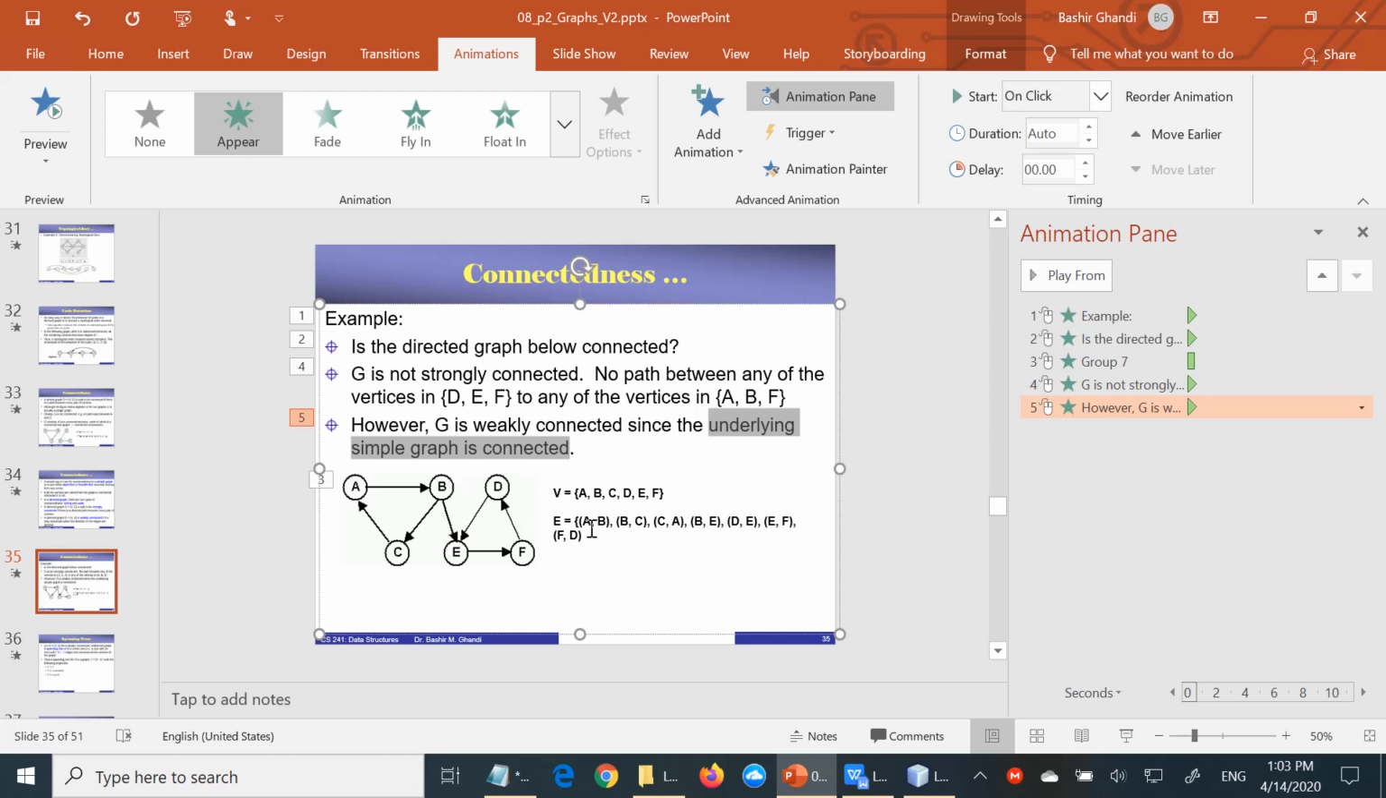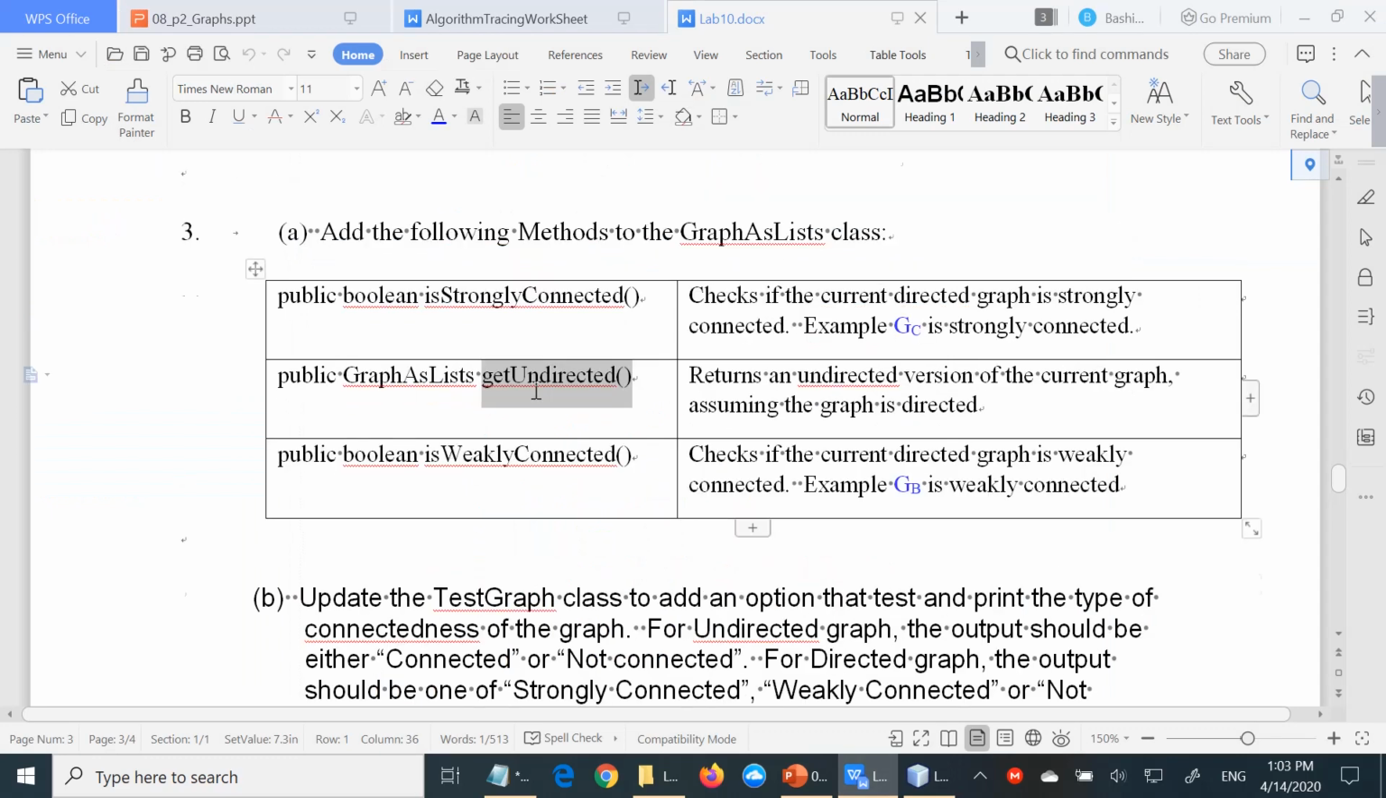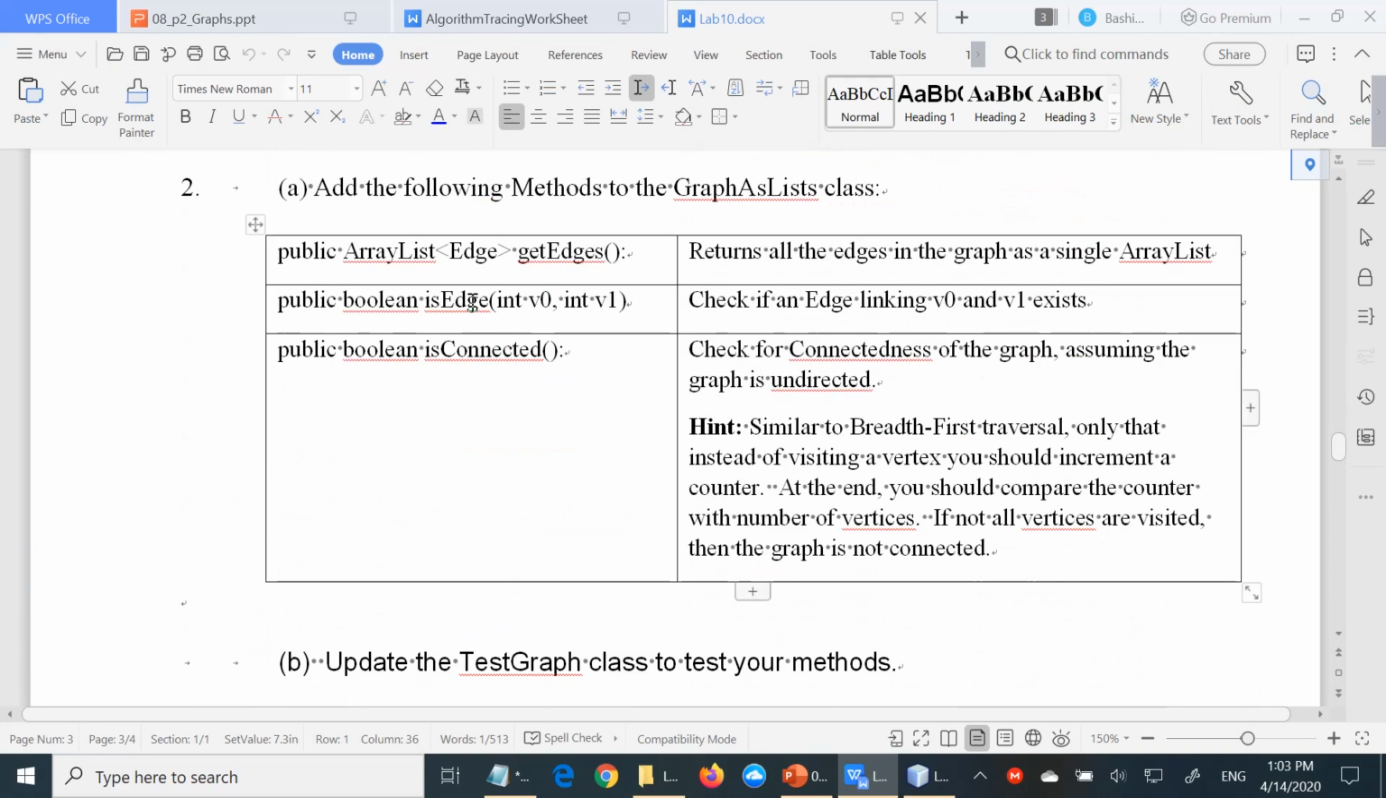So for all the edges of the current graph, you have to add them, and you have to add their opposites. Now the good news is, from last week, you already did a method called getEdges.